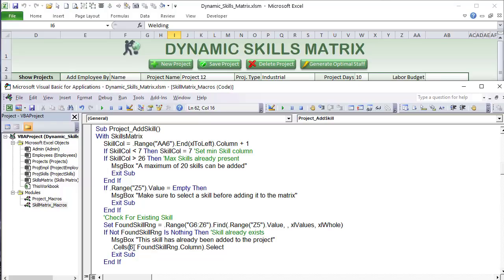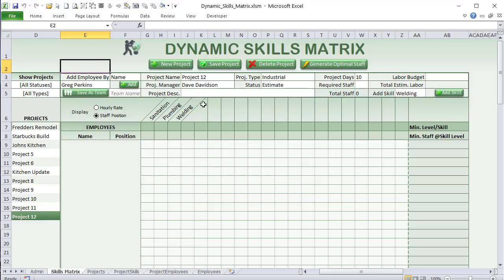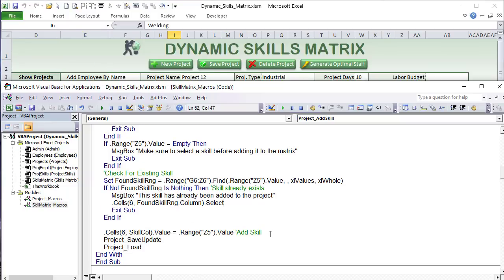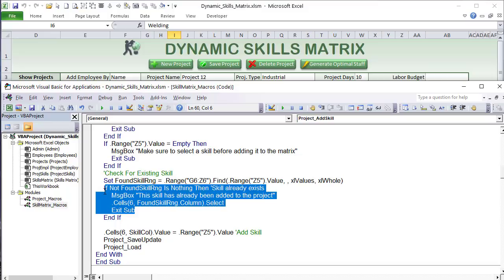And we do that through here. Row 6, found skill range. So whatever column it's been found on, select it. Once we select it, that macro is going to trigger, and it's going to automatically add that shape and the conditional formatting, all that. Okay, great. So that's it. We're exiting out, right? There's nothing we can do if it's already been added.